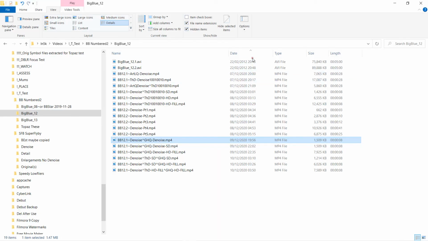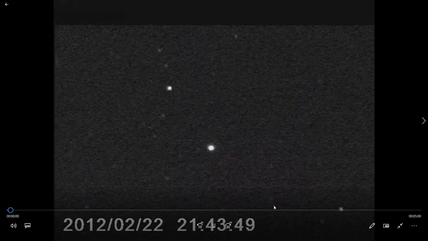So this is the Gaia HQ HD fill, high definition fill the screen. So now you've seen that, I'll take you back to the original again. So if you can tell me which you think is the best.